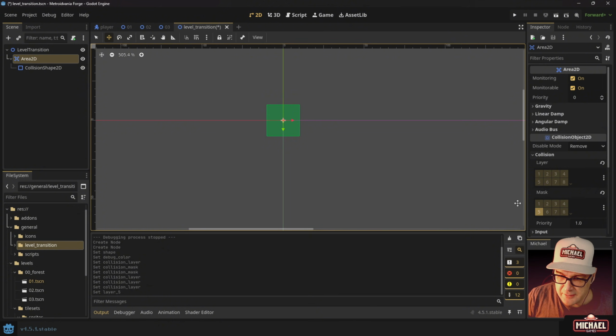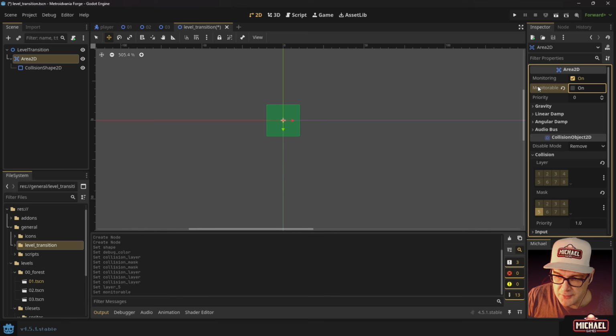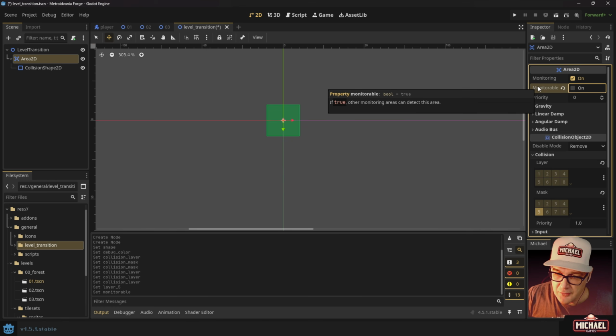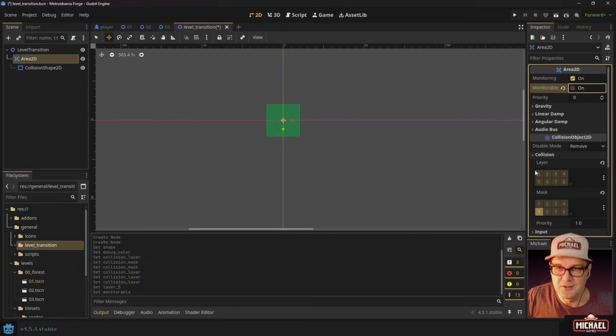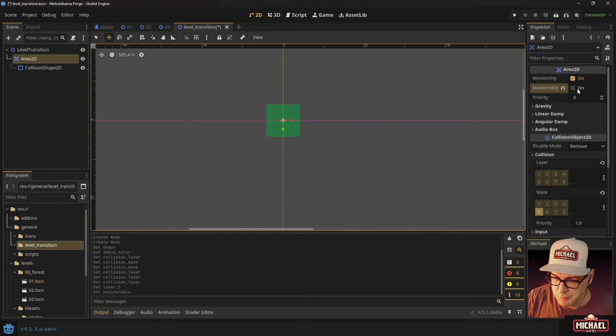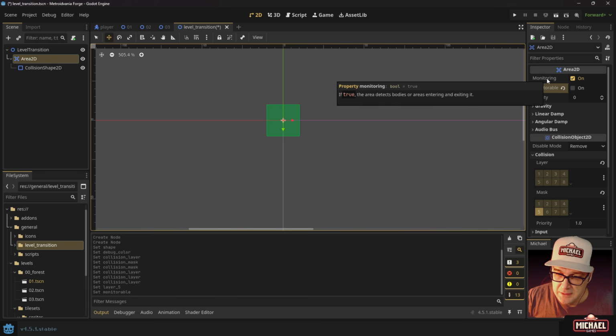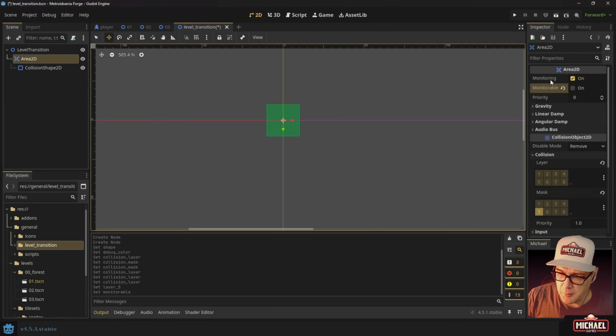Now that we've got this area 2D detecting collisions or bodies on the player layer, it should detect the player when he enters. And likewise, because it's looking for collisions of other objects, but it's not putting itself on a layer, we don't need monitorable on. Because monitorable, if we look at this, it says, if true, other monitoring areas can detect this area, but if it's not on a layer, it can't. So that's pointless to have on. But monitoring, if it's true, this area detects bodies or areas that enter or exit it, right? So this is exactly what we want. Make sure it's monitoring. You can turn monitorable off, and then make sure he's got the mask configured so that he's detecting collisions on the same layer that your player exists on.